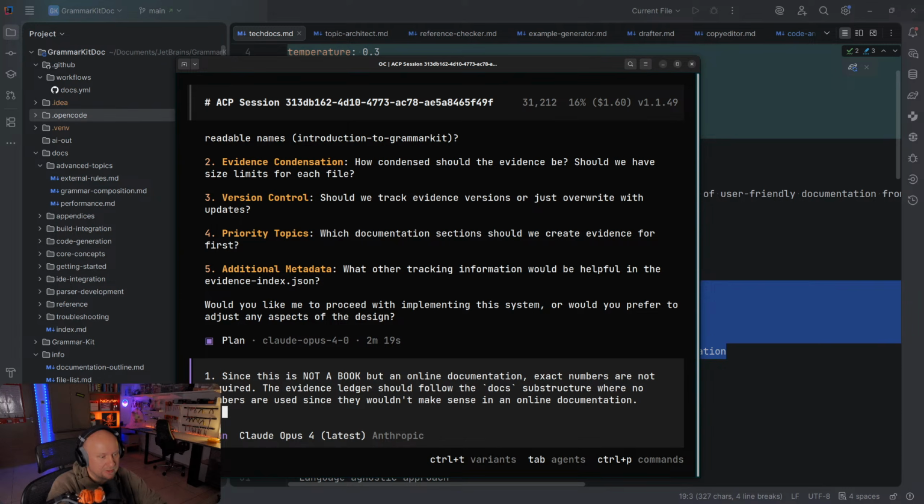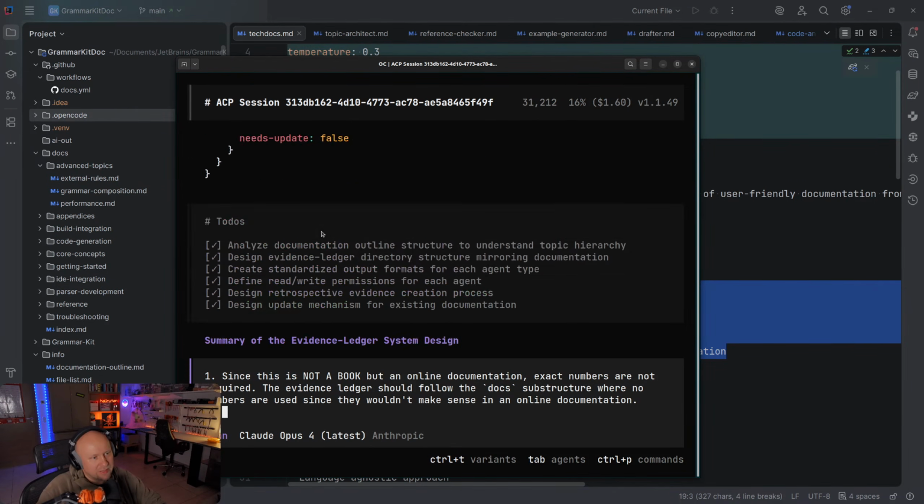Okay, so second, version control. Should we track evidence versions or just overwrite with updates? So I think it did already that here, right?